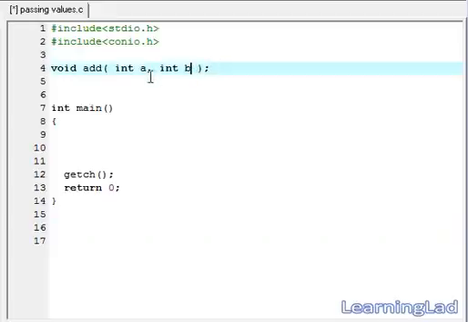Another thing is, while doing this function prototyping, you don't have to write these variable names here. You can just write the data type. That's enough. This just informs the compiler that our add function is gonna take two parameters, and these two parameters are of type integers.